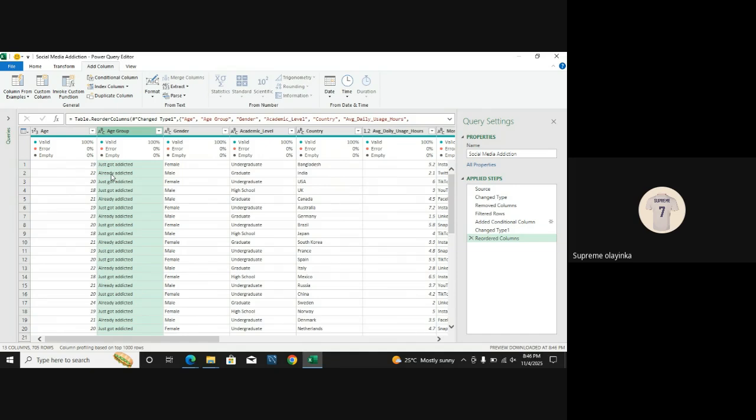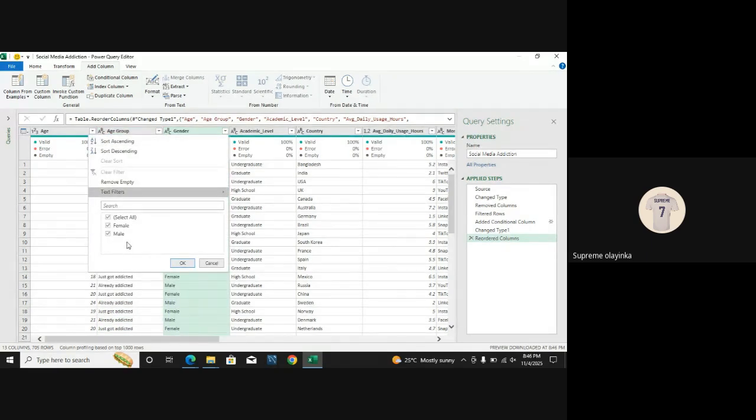Omotala, do you understand that? Yes, I understand. Okay, good. Now let's look at this male column. The next thing you want to do is click on this drop down. So you can see we have female and male.